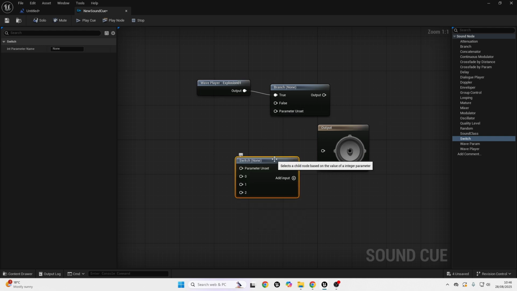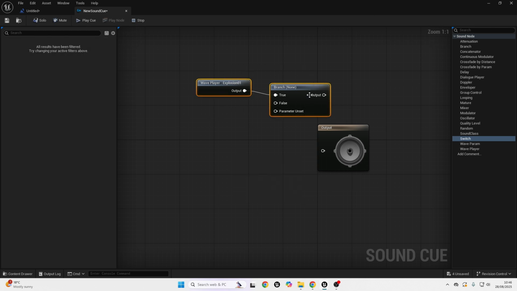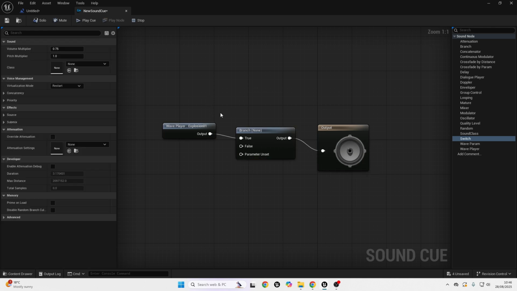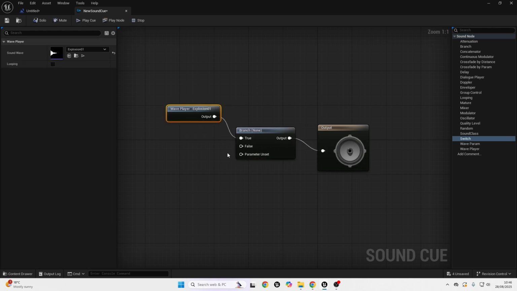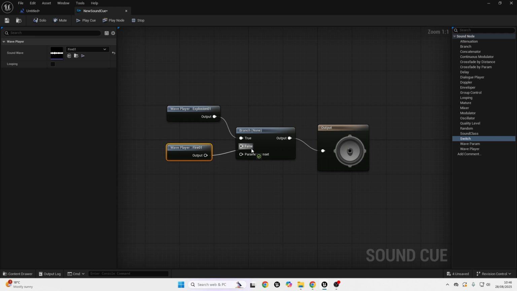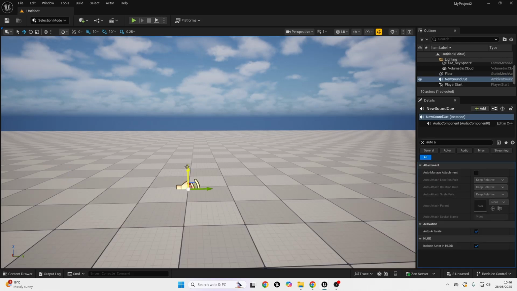And the switch node works pretty similar. Just to showcase how we implement these ones, because these need some blueprint code, I'm just going to do an example with the branch. So I'm just going to connect this into here. And if this is true, I'll play my explosion 1 sound. If this is false, I will play a different sound. So maybe we'll play the fire sound. Let's save this, close this, drag a new sound cue into my level.